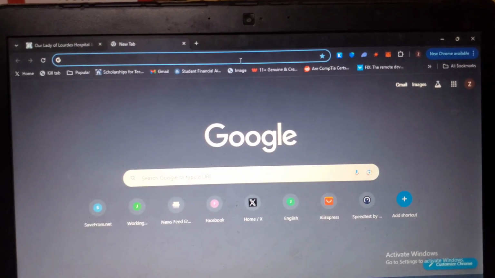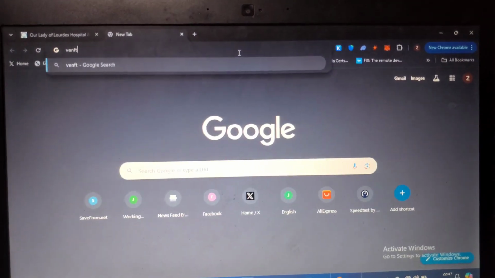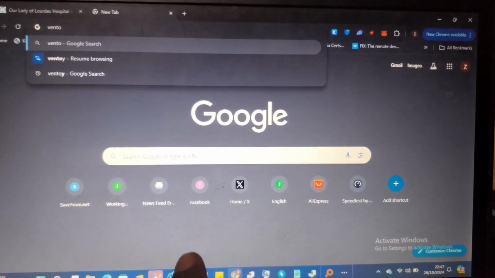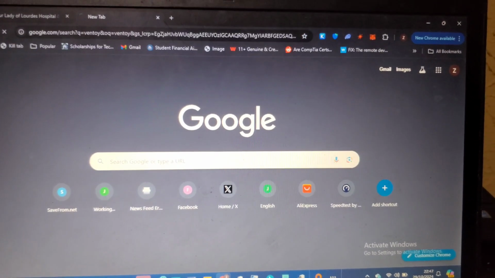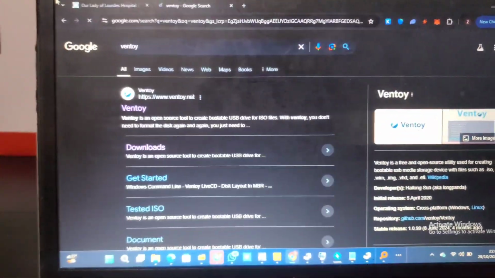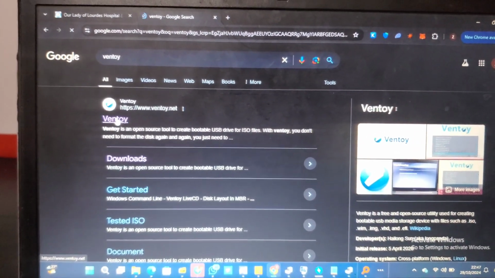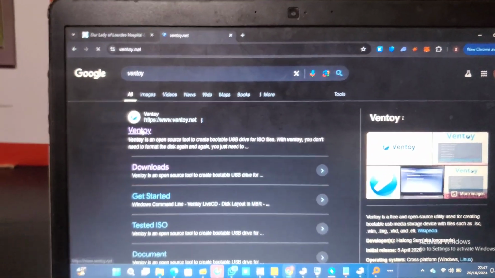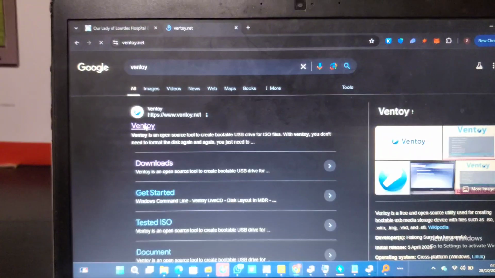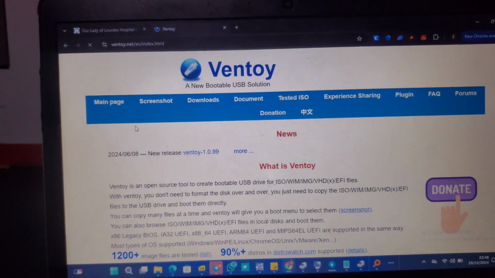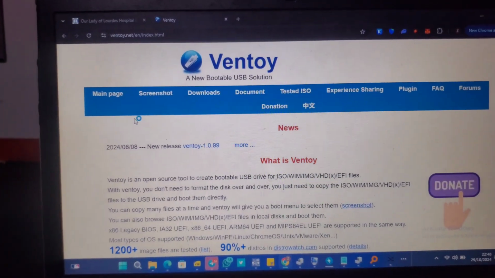So now to show you how to create multiple bootable on a single flash, first thing is to go to Ventoy. All right, Ventoy.net. Here it is. First part here, Ventoy. So I'm going to download Ventoy. It's Ventoy that will be used in order to turn the USB to bootable.